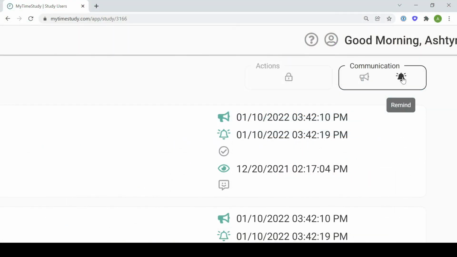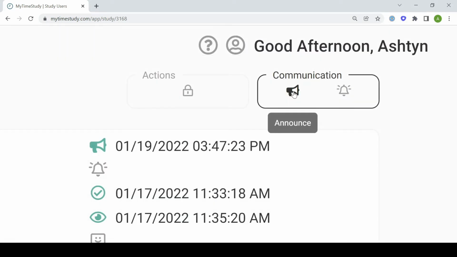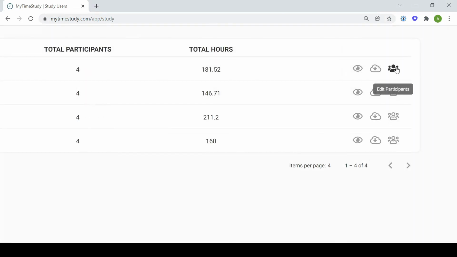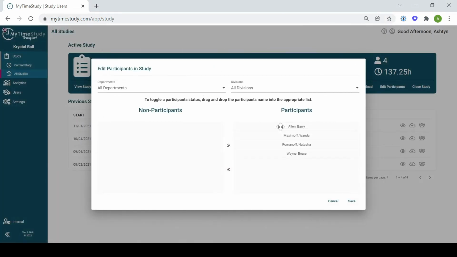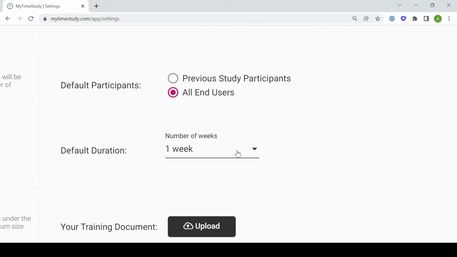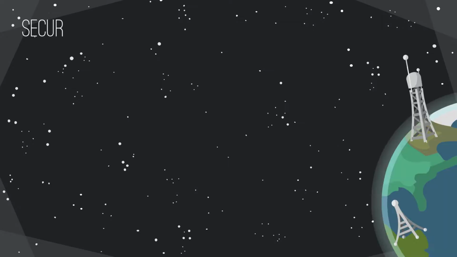MyTimeStudy's internal messaging system allows admins and users to communicate with each other, including with automated messages and reminders. During onboarding, we customize MyTimeStudy to match your current process, including user roles and permissions, categories and activities, automated messages and reminders, and even the prompts and tooltips. When you log into MyTimeStudy for the first time, everything will look refreshed, but still familiar.